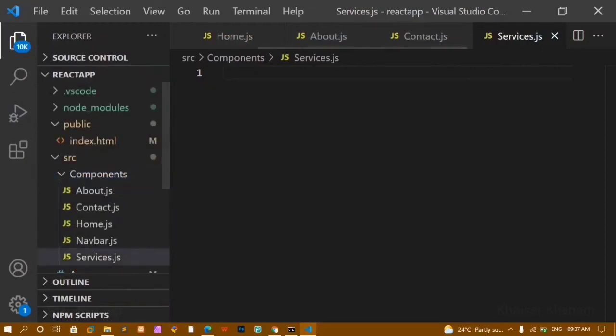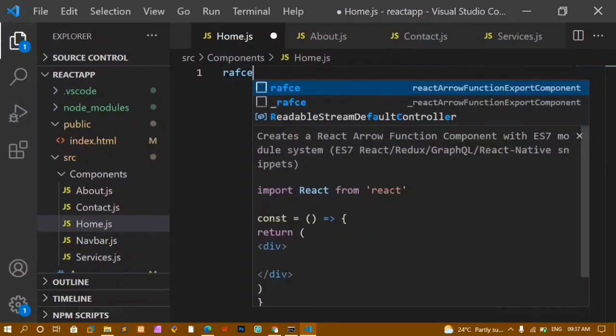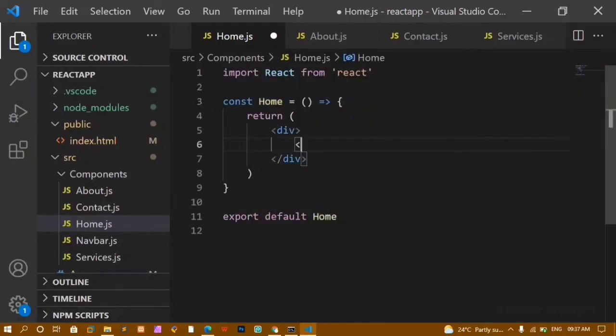services.js file. Now inside the home.js file, first I'm just going to write here RAFC. Okay, the basic code we are just going to write, and later on we are going to import this inside app.js. Now here I'll just write h1. I'll just write here I am home page.